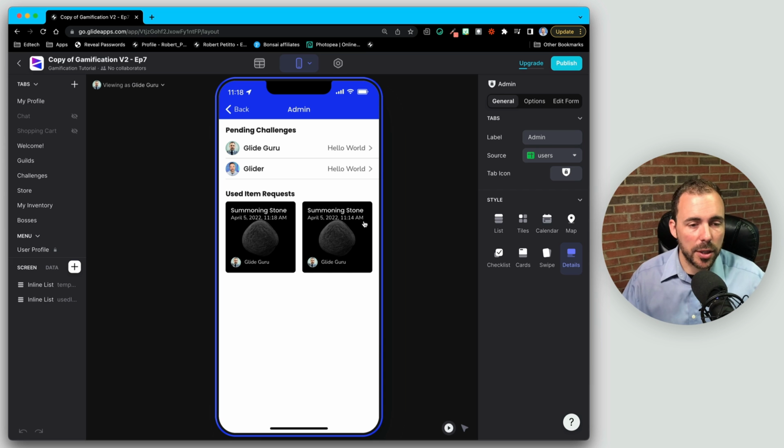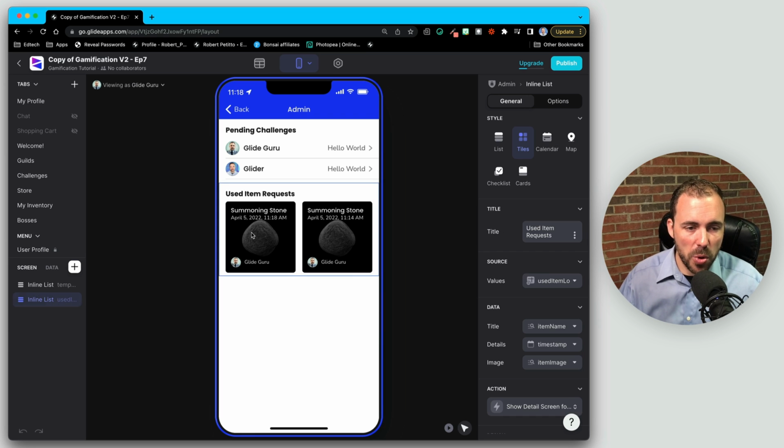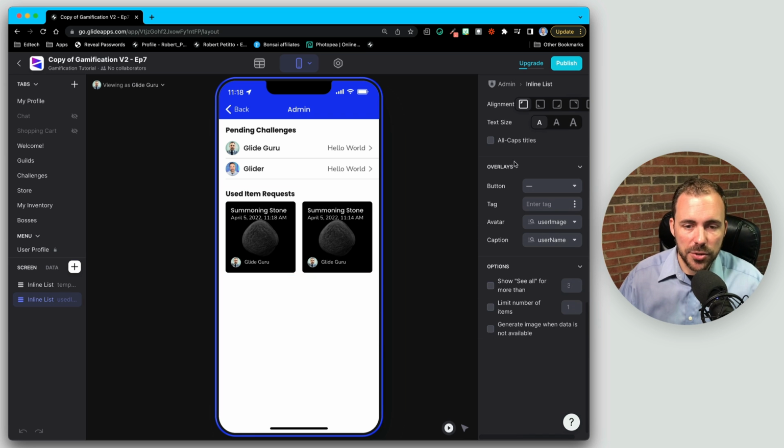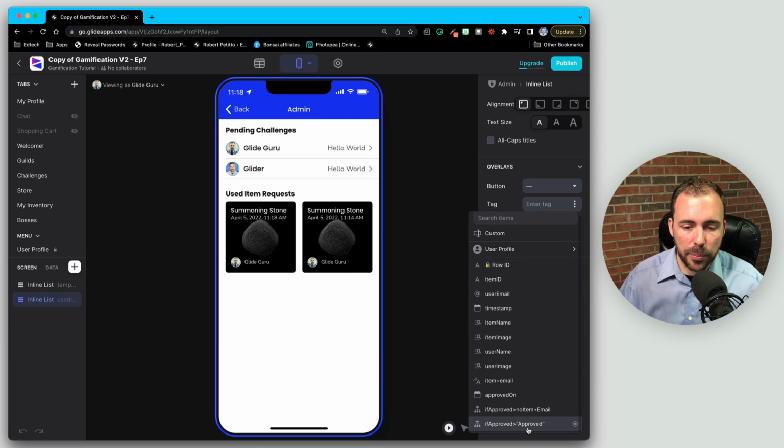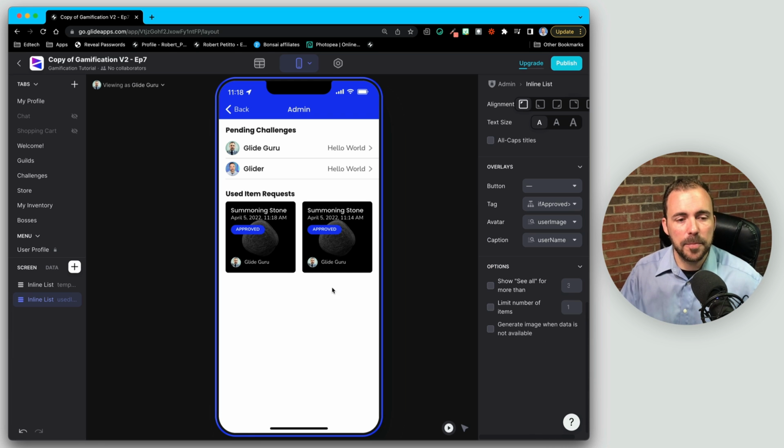Now, the only difference here is I can't see, just from this inline list, whether or not I've approved an item. So we'll want to add that tag. So at the very bottom here on this inline list, on the tag, we'll add the if approved, then approved label like that. So now we can see which items we've already approved moving forward.